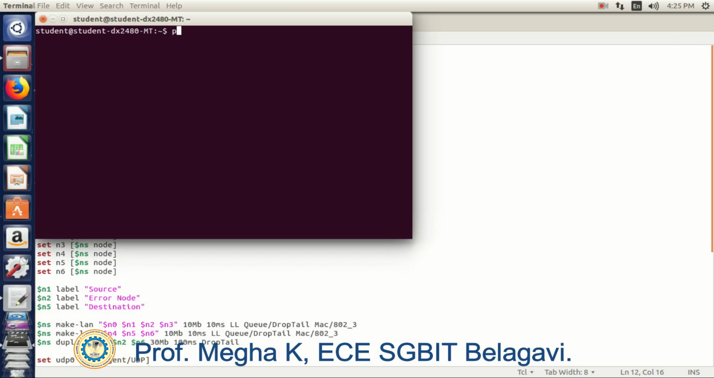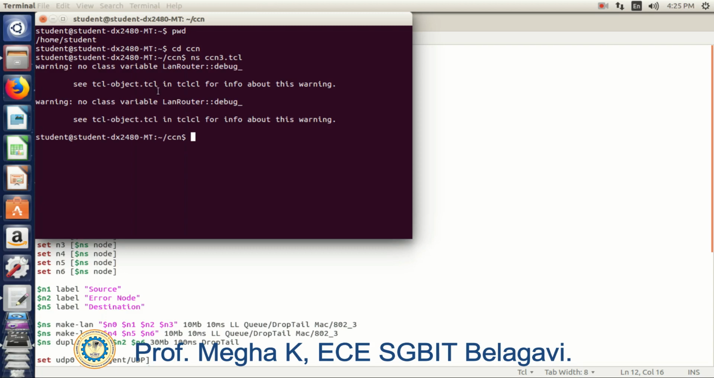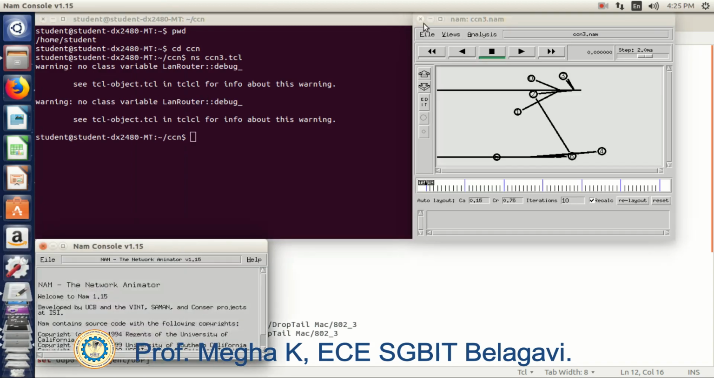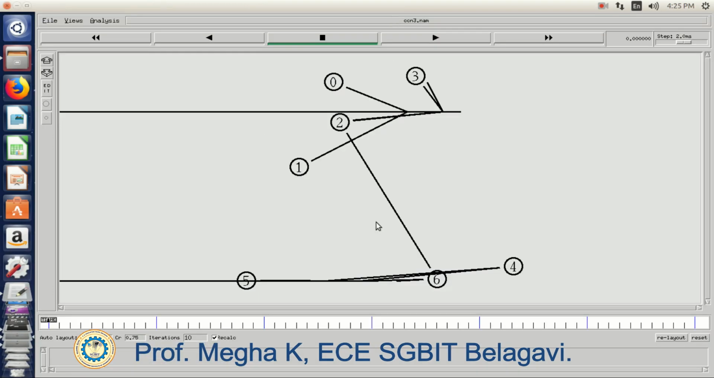Here I'll check the present directory. The directory is in home student. There I have created a folder called ccn. I'll go to the folder. From the folder we will execute the program file ccn3.tcl, and then we will see there are warnings. Avoid those warnings. Now you can see that two LANs are created.